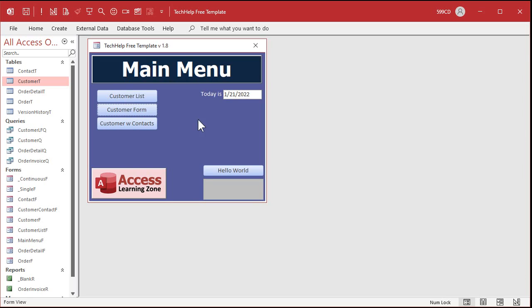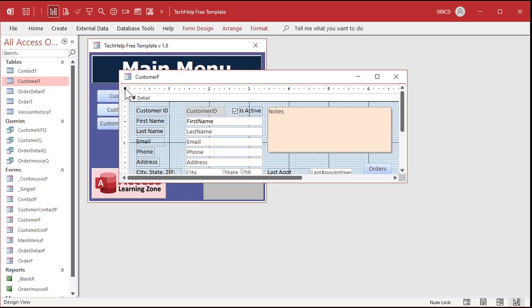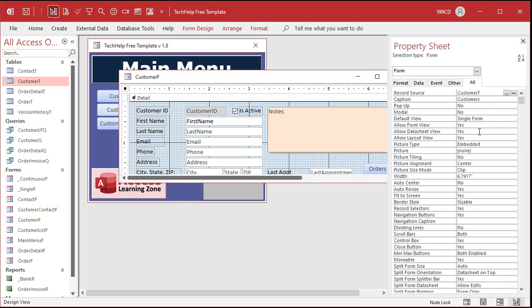And now what we have to do is take this customer form. We're going to go to design view. We're going to change where this form gets its data from. Right now it's pulling its data from the customer table. We're going to switch it over to the customer queue. That's why I put T's and Q's and all that on the ends of my tables and queries.